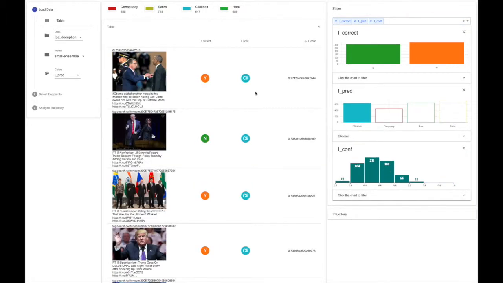The data you see in the center of the interface matches whatever filters are active. The left-hand column shows the tweet and corresponding image. The rest of the columns correspond to whatever filters are currently selected. Right now, the data is sorted by confidence, highest to lowest, which you can see on the rightmost column.